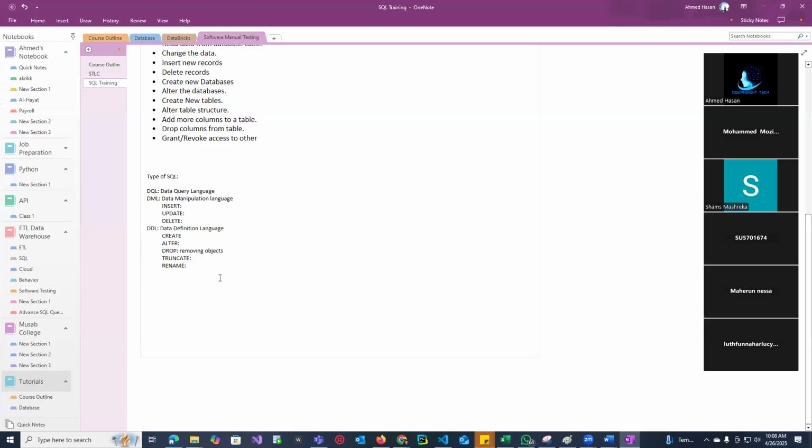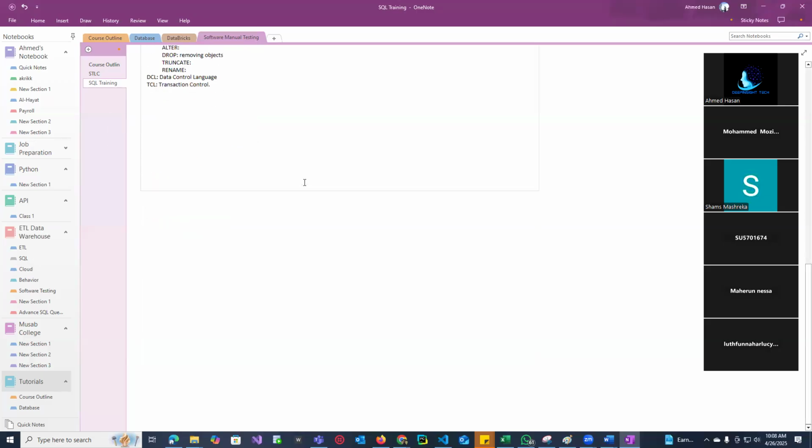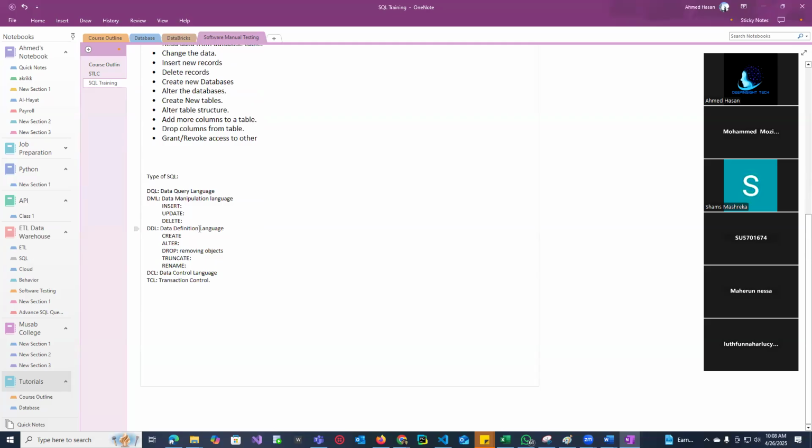So these are all the types of SQL. There are two other types of SQL, which are not important for us: DCL, data control language, and TCL, transaction control language. Any questions? Try to go through the recordings and read those again. If you have any confusion, you can ask the question again next week, at the beginning of the class.